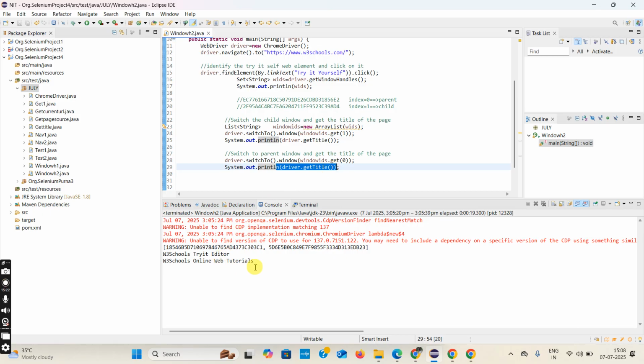In the console also it will be displayed like this. This is the title of the window ID, but here we cannot extract this. It is difficult to access this. That's why we can create like this, switching to parent windows and child windows.